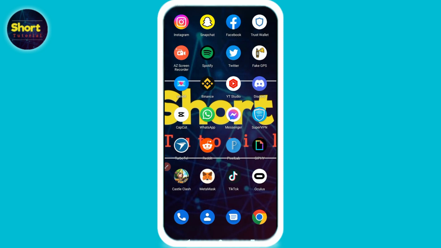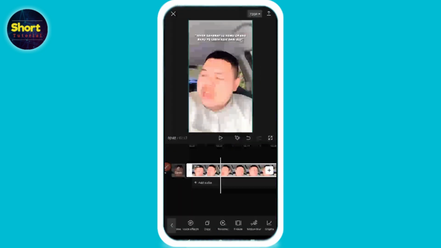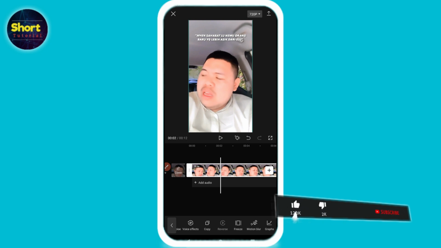So to upload a video as a YouTube short, your video must be in portrait view, as you can see on the screen, and your video must be less than or equal to 1 minute. If your video is longer than 1 minute, you won't be able to post it as a short. So let's suppose you have a video less than 1 minute and it's in portrait mode.